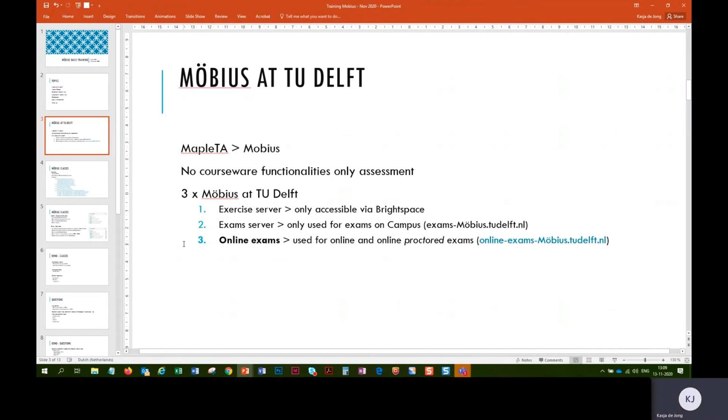So we have 3 Mobius instances at TUDelft. It's in the cloud. It used to be on premise, but now it's in the cloud. We have a Mobius that's connected to Brightspace. It's called the exercise server, and mainly used for exercises, homework, quizzes, that sort of thing. We have an exam server that has not been recently used because we use that for the on-campus exams. And the third one, that is the one we're going to use, that's the online exam server, and that is used for online and online proctored exams.